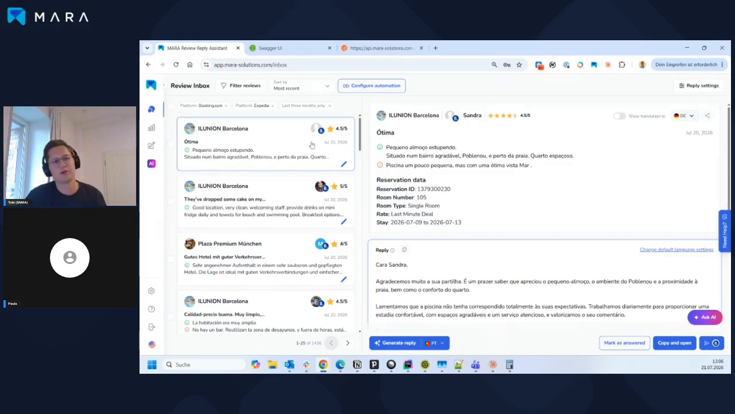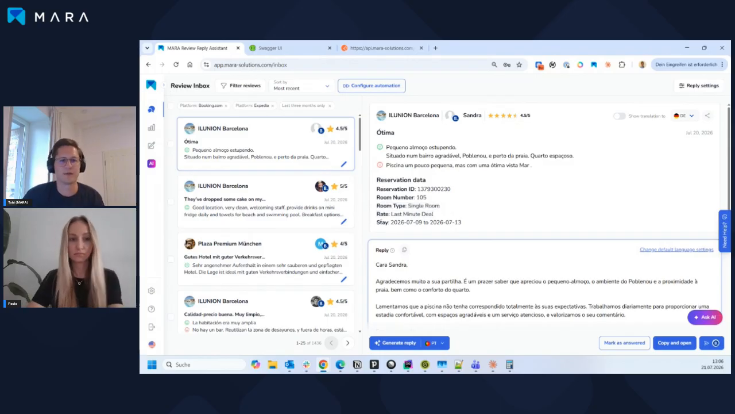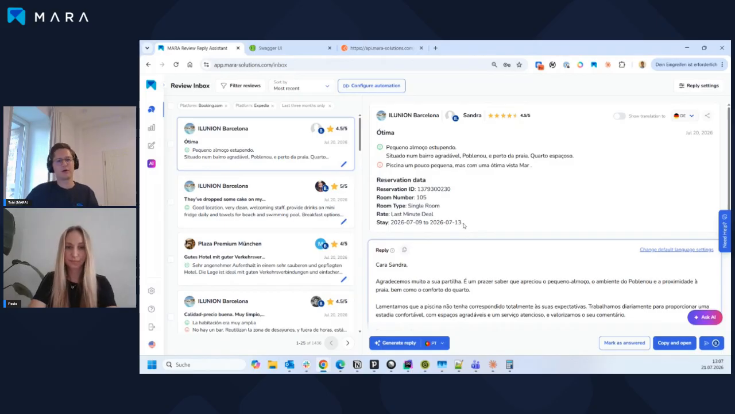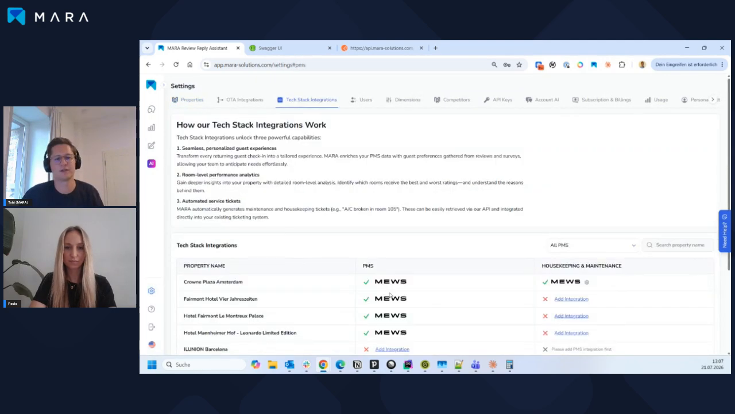And the first thing you see when the integration works correctly is that you have, in your review inbox, additional information we receive from the PMS system. This is, for example, the room number, also the room type, the rate, and the stay dates. In addition, what you'll see in live accounts, what I don't have here in the demo account, is the real rate, so the price the guest paid per night. This allows further analyses.